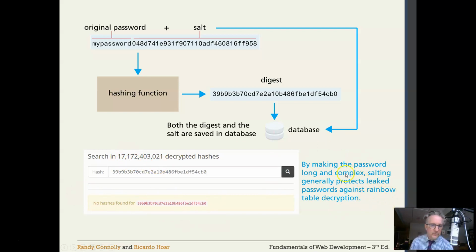So by making a password long and complex, instead of forcing the user to type in a 40-character password, salting artificially makes the password complex. And this tends to protect leaked passwords against rainbow table decryption. Remember, the whole point of this is what happens if our password data gets leaked somehow? How can we protect it?